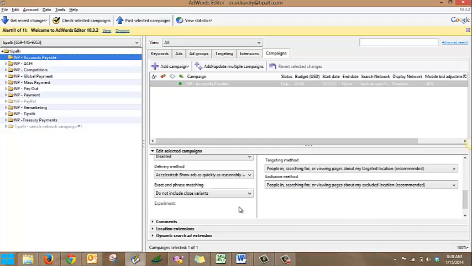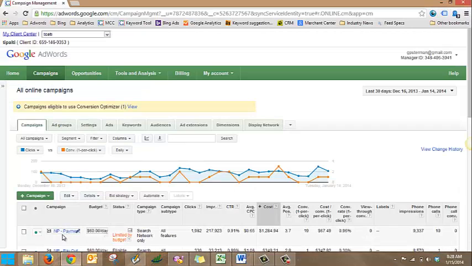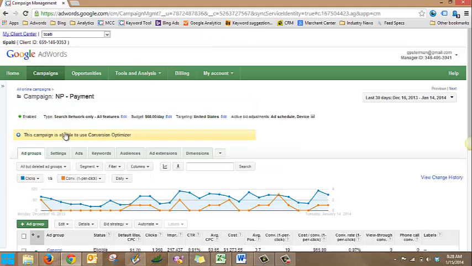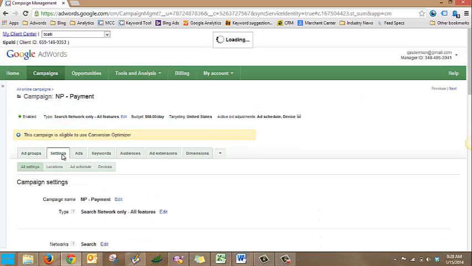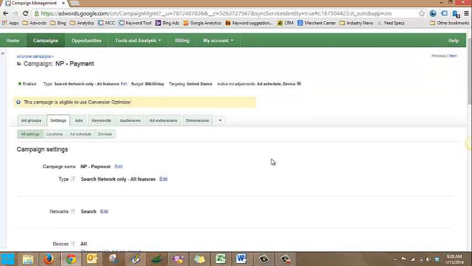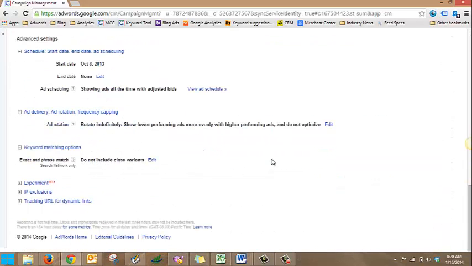Now I'm going to show you where you can find these settings in the interface. So if we open up the interface, you select the campaign, click the Settings tab, and here you'll find all the same settings that we just went through in AdWords Editor. That concludes this video on campaign settings.